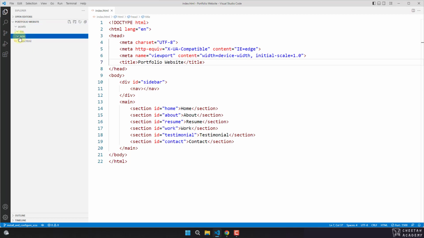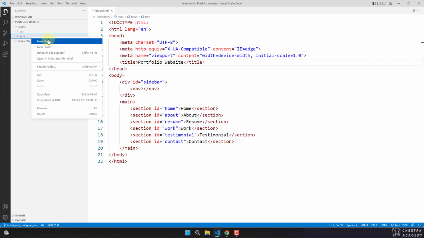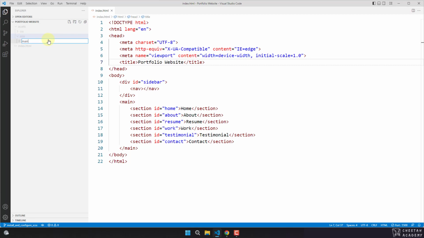We create a folder named SCSS and create another folder named CSS. Our SASS files are inside the SCSS folder and are compiled to CSS files. Then they are placed in the CSS folder.